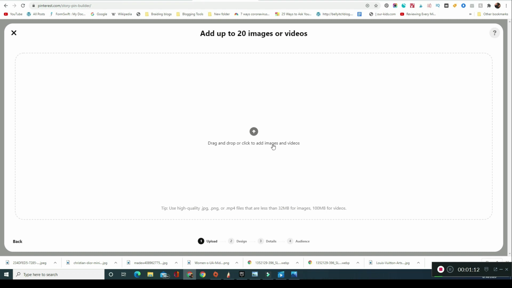You drag and drop or click an image from your desktop, and you should use high quality JPEG, PNG, or MP4 files. And the images have to be 32 megs or smaller. The videos have to be 100 megabytes or smaller. If anything is larger, it won't upload.